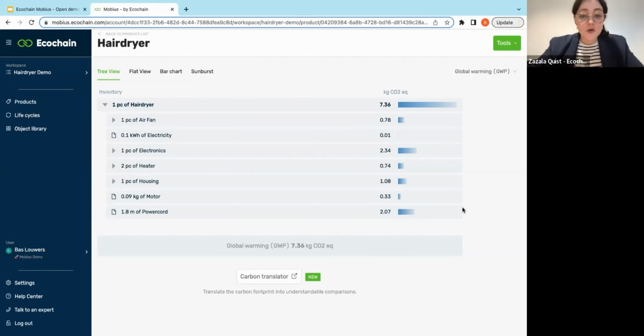Yes. Okay, so then there's a question about the use phase. As we showed in the beginning, of course, a product has a life cycle.